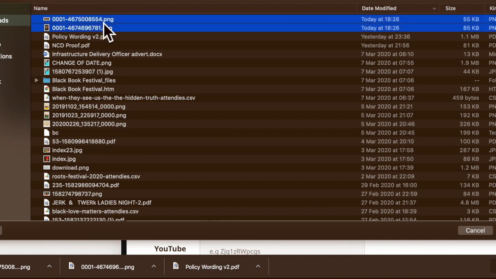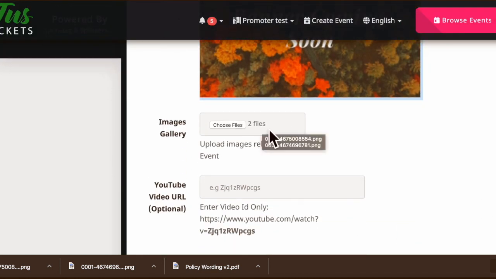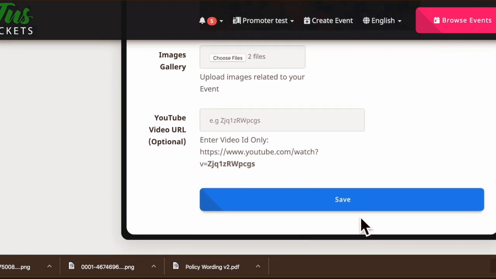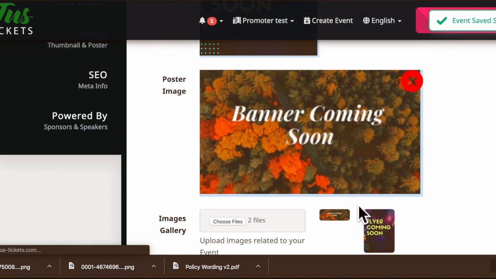Now the last thing you can do is you can add multiple images into an image gallery. And so for this example, I'm just going to use the same two we've already used before. And you notice it says 2 files added. You can add a YouTube video. Just the last section after the last slash is what you would add to the YouTube video, and it would show up as well. You do save, and your event is saved.